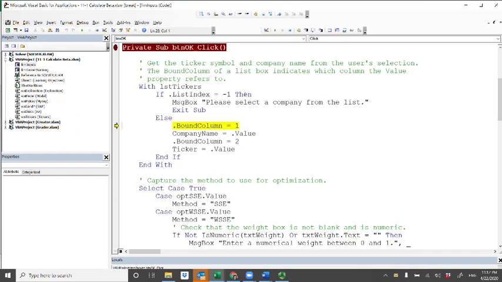So if it's -1, that means the user did not choose a company. We're going to ask them to choose a company, but because I did, and that's Ford Motor, number 38, then we're going to set the bound column. Bound column means that we get the information from the first column. The company name is Ford Motor, so that's from the first column. Bound column 2, so now we switch to column 2 as our value source, and now the ticker symbol is the value of F. So that's the ticker symbol for Ford Motor.